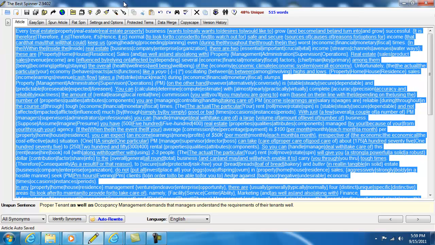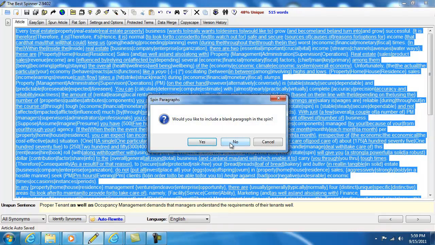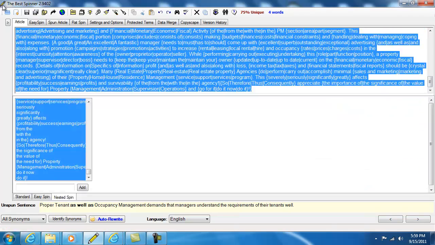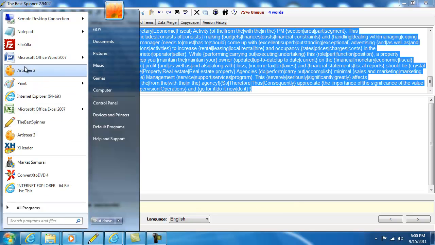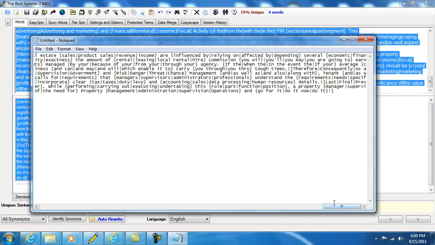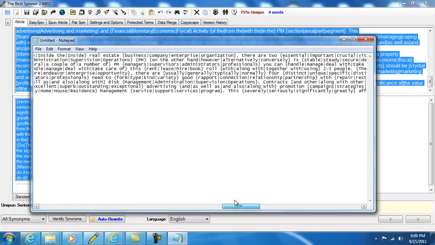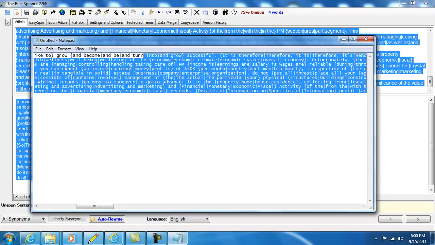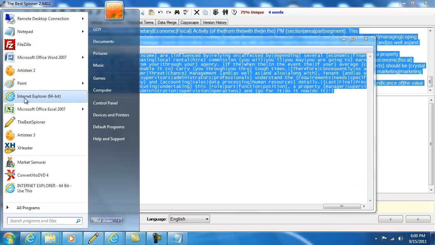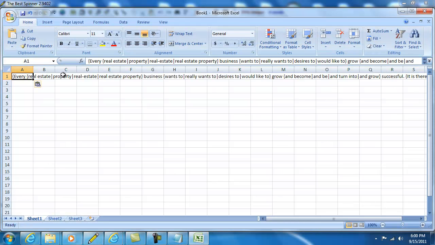And how you do that is you just highlight it, spin selected paragraphs together, which is fine. No, you don't want to include a blank. Sometimes you do, but I don't. And now the whole thing is one line. And you'll see as we copy it, go ahead, put it in there. And this whole thing looks like it's a bunch of different lines, but it's not. It's all one line spun together. Watch. Let's go into Excel. See how it's one line?